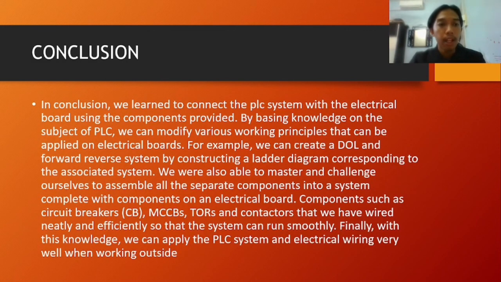For conclusion, we learned to connect the PLC system with the electrical board using the components provided. By basing our knowledge on the subject of PLC, we can modify various working principles that can be applied on electrical boards. For example, we can create a DOL and forward reverse system by constructing a ladder diagram corresponding to the associated system. We were also able to challenge ourselves to assemble all the separate components into a complete system on an electrical board.